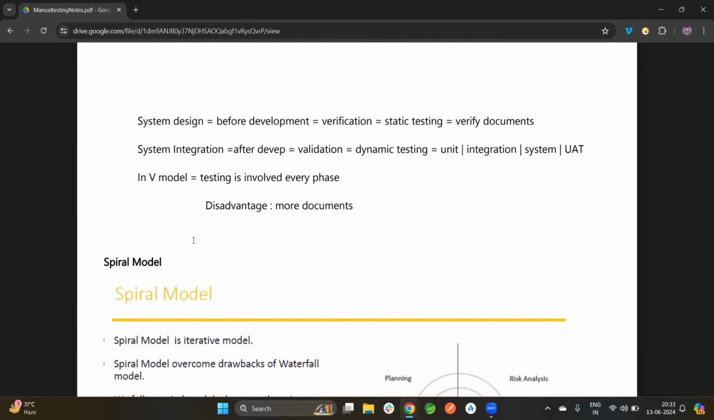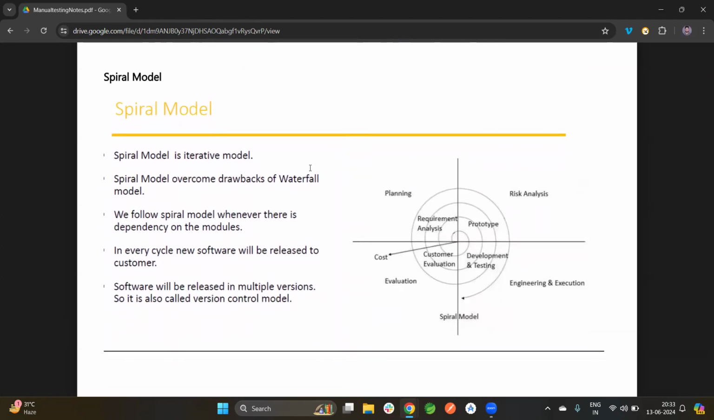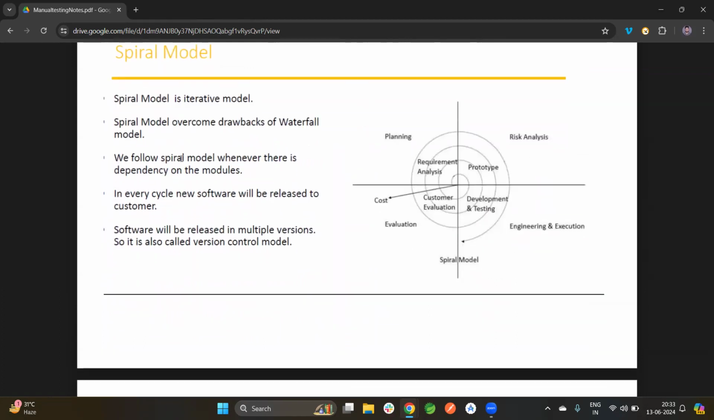Disadvantage: more documents. Spiral. The spiral model is an iterative model. The spiral model overcomes the drawbacks of the waterfall model. We follow the spiral model whenever there is dependency on other modules. In every cycle, new software will be released to the customer. Software will be released in multiple versions.